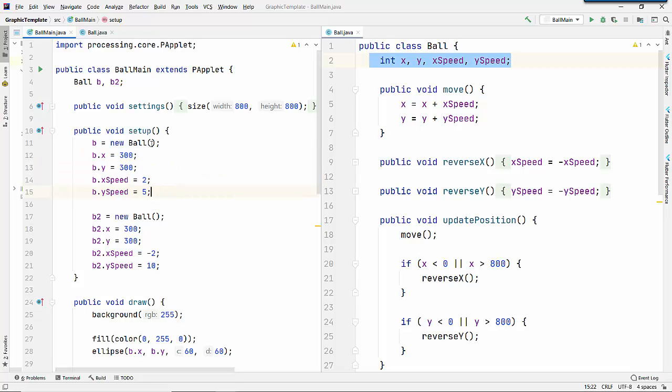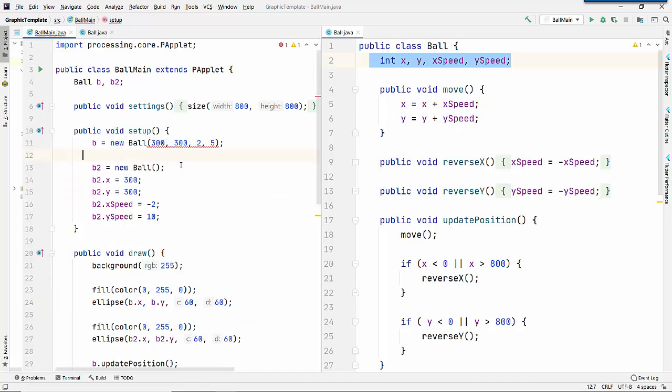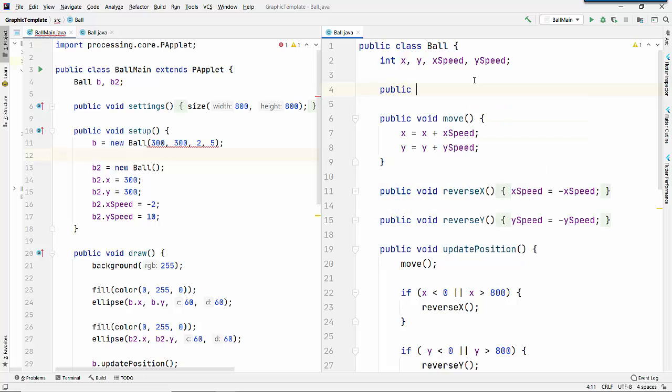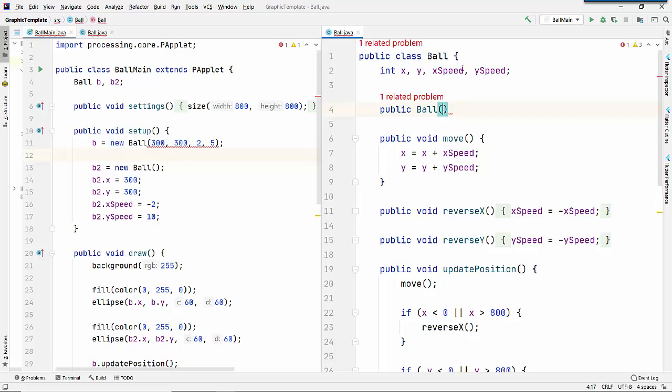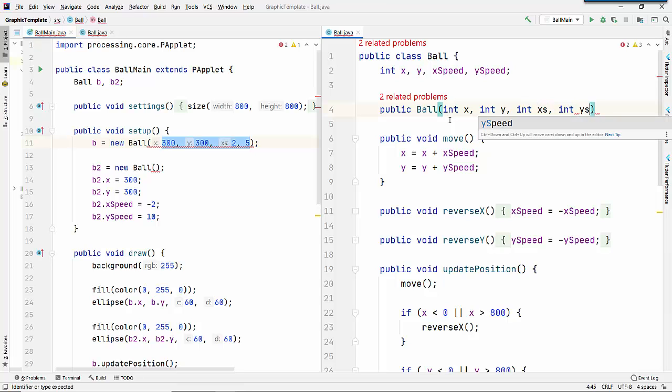So instead of this, what I want to be able to do is take this 300 and 300 and make them inputs to the constructor, and then the 2 and the 5. So I want to delete these and instead have it work that way. So let's make the constructor. Here inside the ball class, same thing, public, nothing, Ball. And then inside the parentheses, I need to define variables that can hold these 4 numbers. So let's make an int x, an int y, an int xs for x speed, and an int ys for y speed.